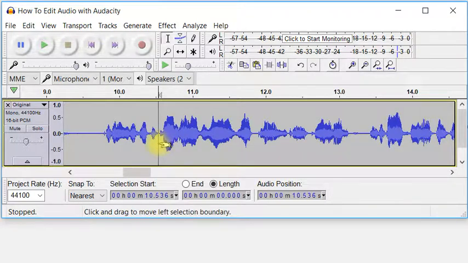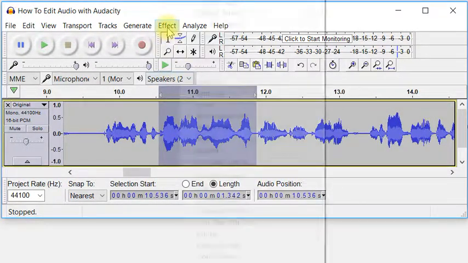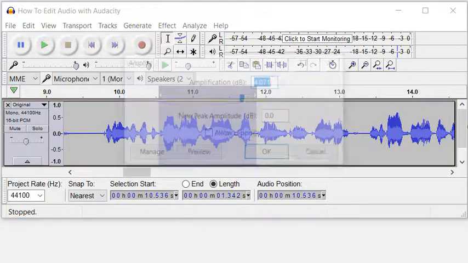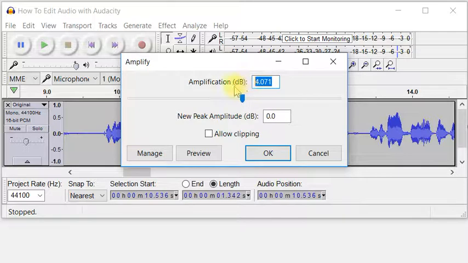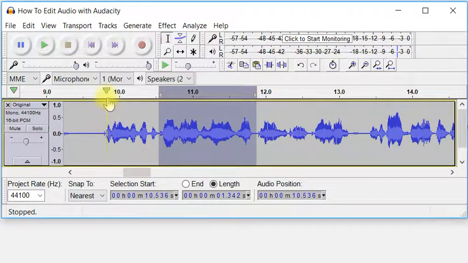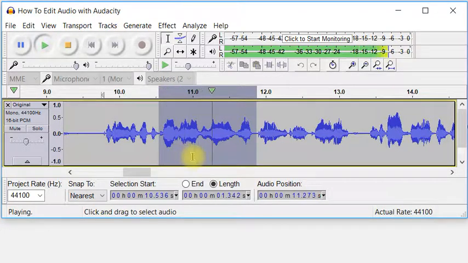Now this tumble is too loud. So I'm going to go up here to my amplify, which you can't quite see on the screen, unfortunately. And I'm going to go -2 because I happen to know that that should work.